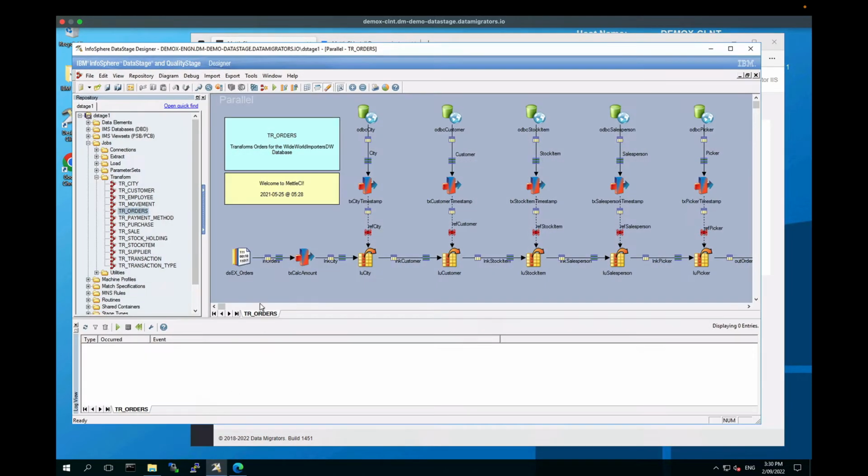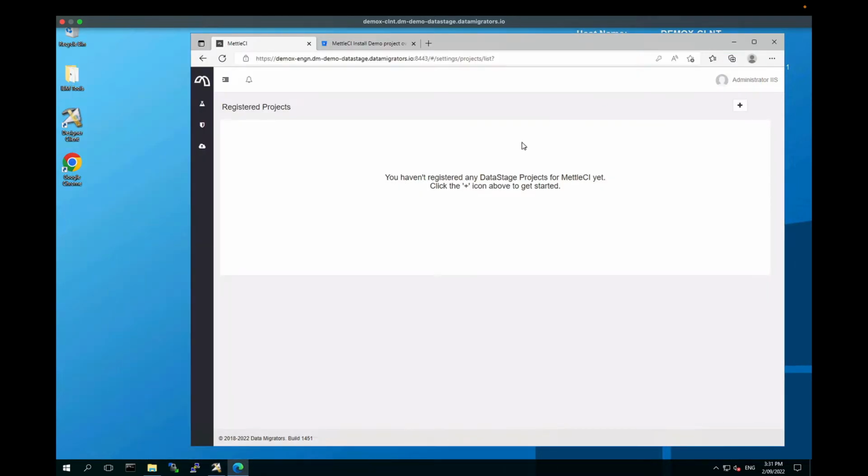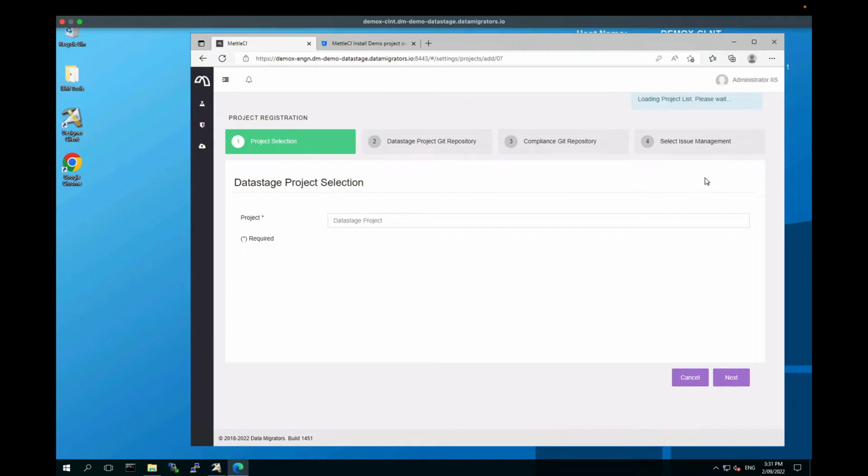I have a project in my engine. I'm just using DStage 1 at the moment, and I've loaded into there the demo project that I use to run demos. You may remember the job TR orders that I use during demos. This is the project I want to inform MettleCI Workbench of. So on this registered projects page, I'm going to hit plus, and it's going to take me through a wizard. The first step is to select the project we're telling MettleCI about. So I'm going to select DStage 1 and next.